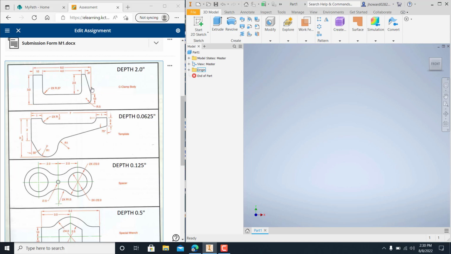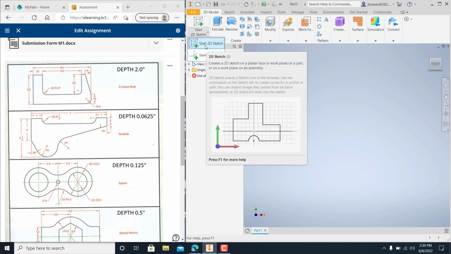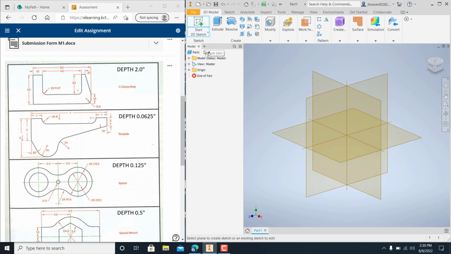So let's start. First thing I want to do is right here on the screen, you all see Start 2D Sketch. Click on it. Click on Start 2D Sketch. Now you'll notice you have these planes that pop up. And again, you'll have an XY plane, a YZ plane, and all those good ones. And right here it is. You've got a YZ, XZ, and XY plane. You see that?